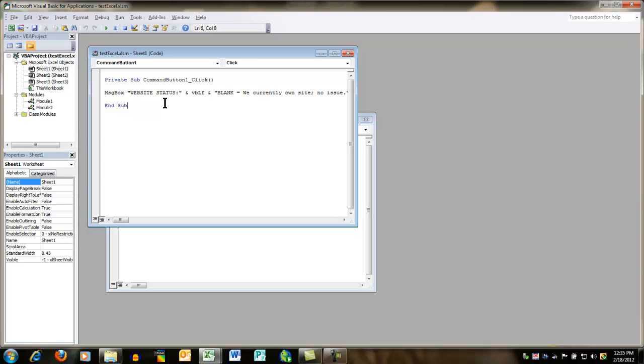Now the code here for the message button, I show the website status, and then I have to add an ampersand and vbLf. This means Visual Basic Line Feed. So that's going to take the blank and put it on the next line. It's going to forward it to the next line. Once you know what that means, you'll remember how to use it, hopefully. Use it or lose it. So anyway, this is basically how you create the code for the button too. And you don't really go to the next line here. I haven't figured that out yet. I'm sure there's a way, but I just write it all the way across. It's not an issue.